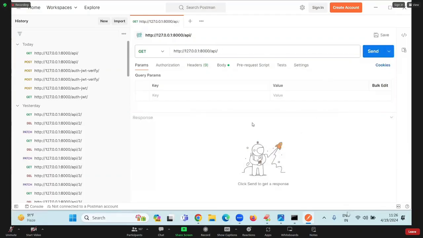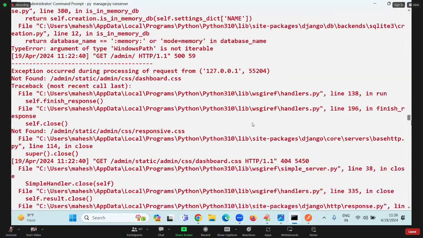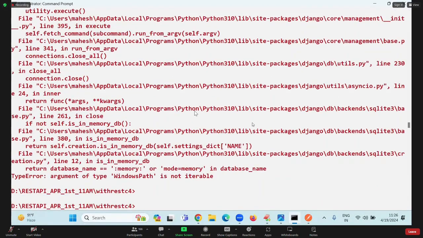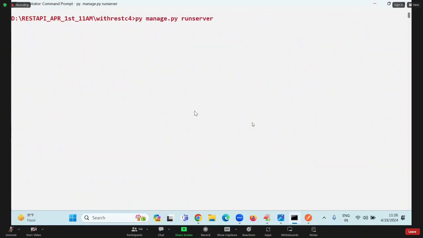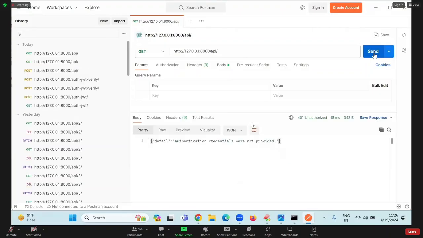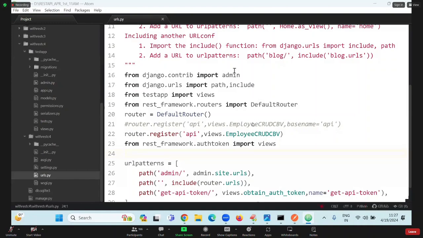Get request. API get request. Authentication is required. One minute. Go to the views.